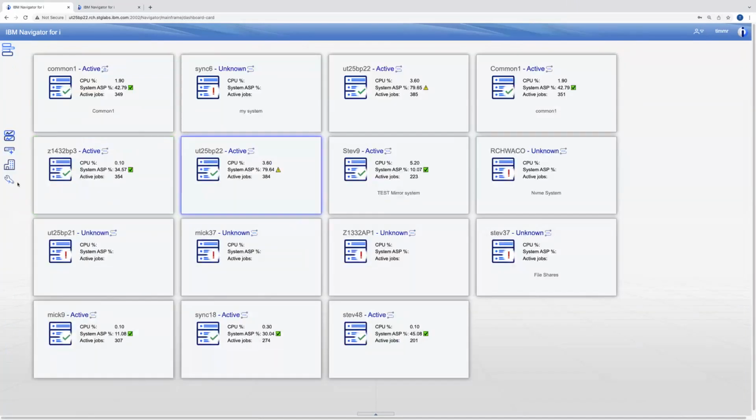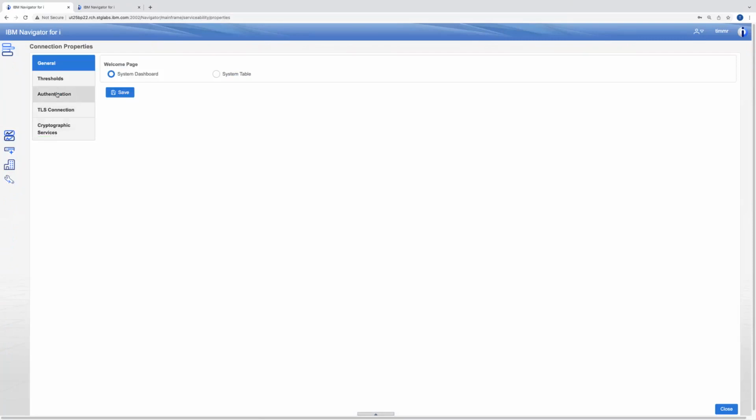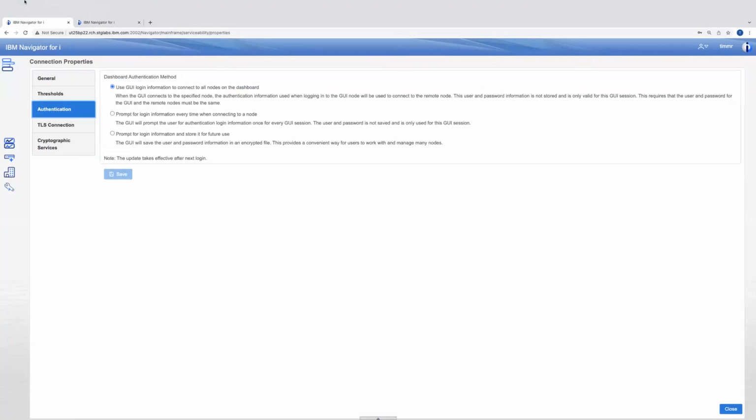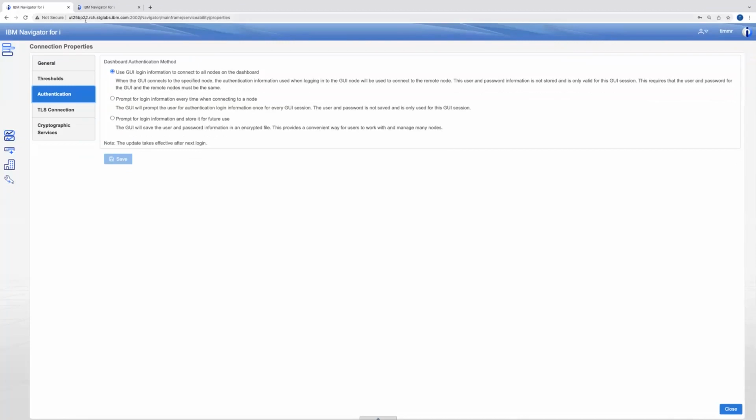So if I go back to my dashboard, there's a connection property here called authentication. We support 3 different authentication mechanisms today. One, by default, is to use the same user and password that was provided when you signed into this GUI node. So I do have to provide a user ID and password. When I originally connected to this UT25, I was prompted, I entered in my user ID and password, and I'm going to use that same user ID and password for every other connection that I'm trying to get at.